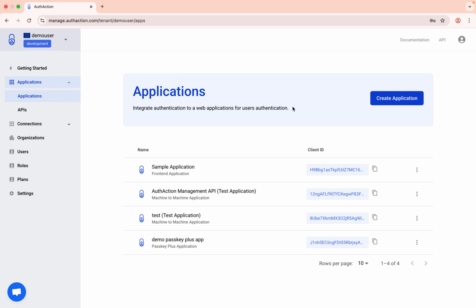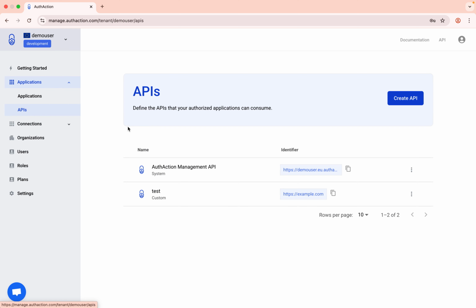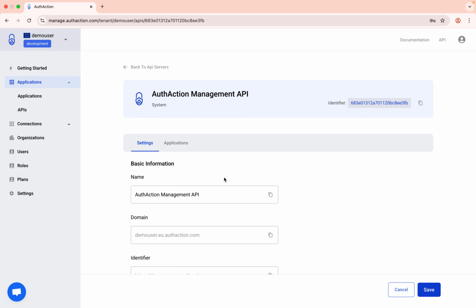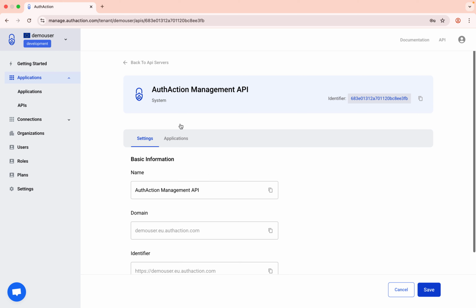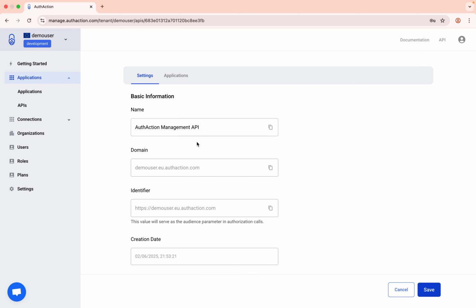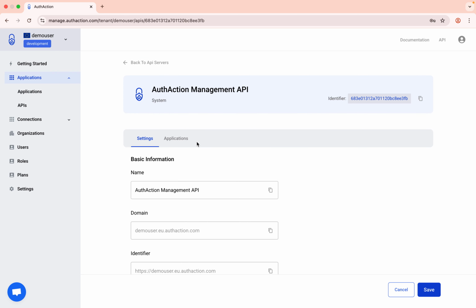In this video, I'm going to show how to call the AuthAction Management API from our application. If you create a tenant in AuthAction, you will see the AuthAction Management API in the APIs tab. This is specific to the tenant. If you create any tenant, you will also see the tenant-specific AuthAction Management API. This is system created.